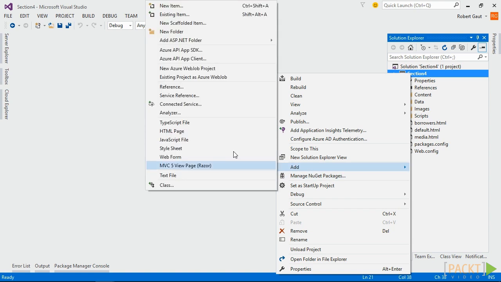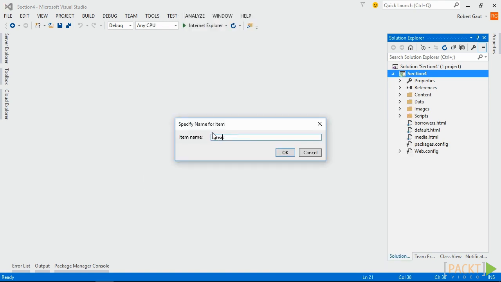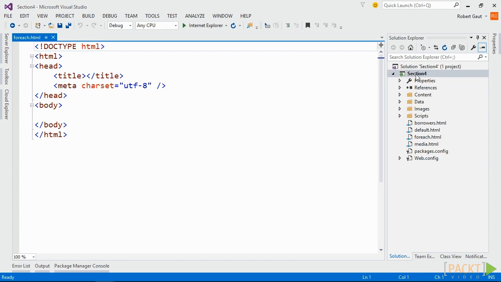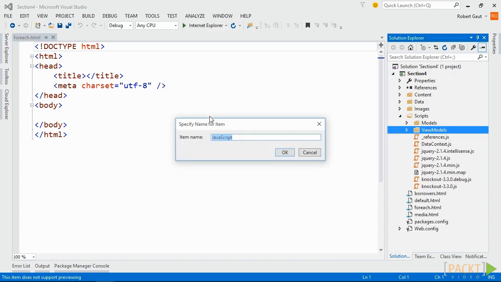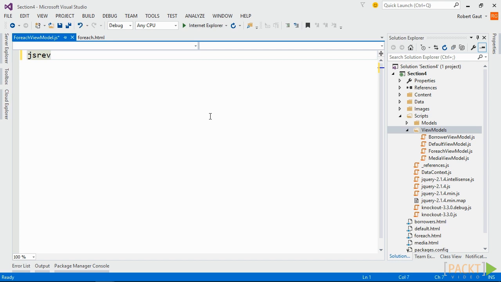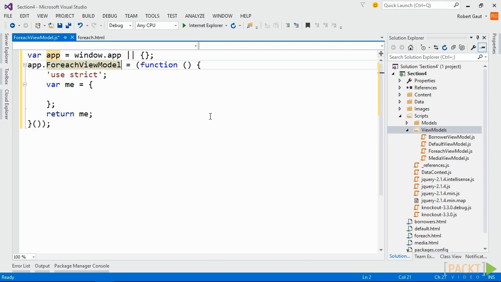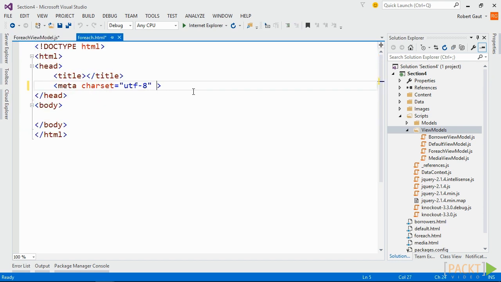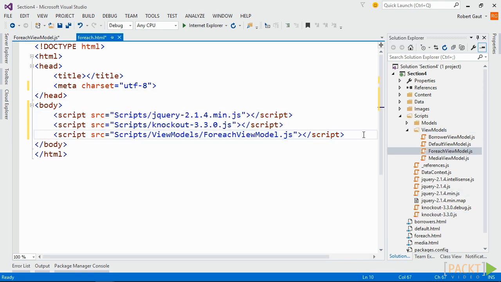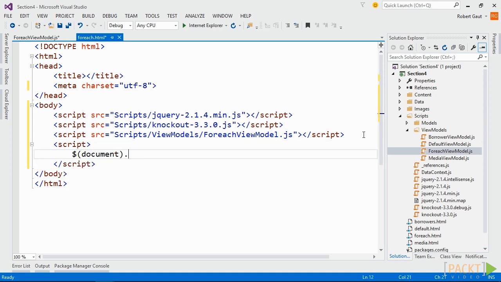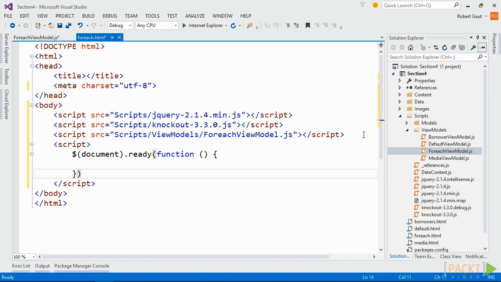To start, open our project and add a new HTML page named foreach.html to the root of the project, and a new JavaScript file named foreachViewModel in the View Models folder under Scripts. Go ahead and insert our boilerplate revealing module code in the script file, and set up the HTML page with the necessary references. And of course, go ahead and set up our initialization code so that we can bind our view model to our view.